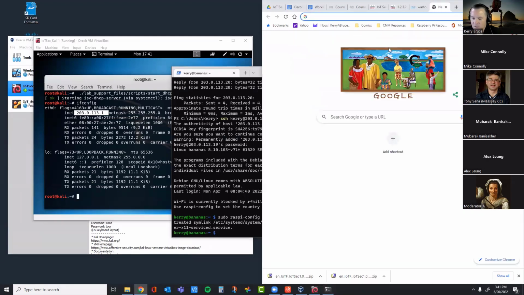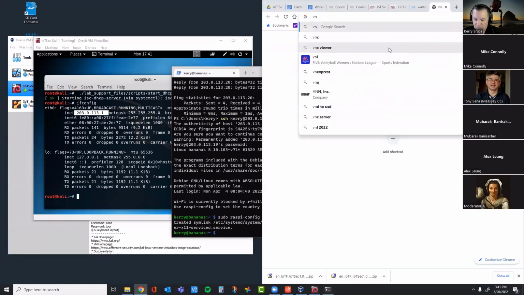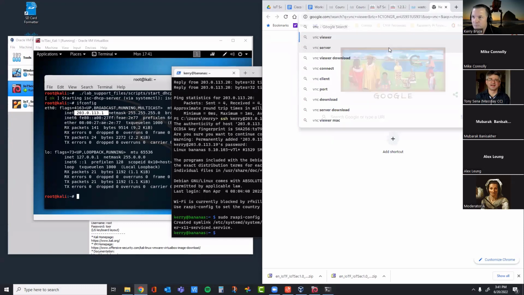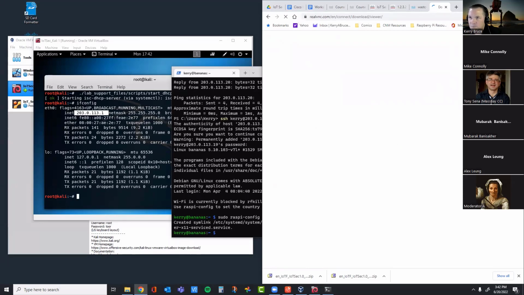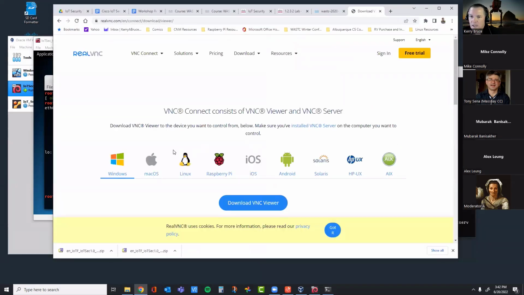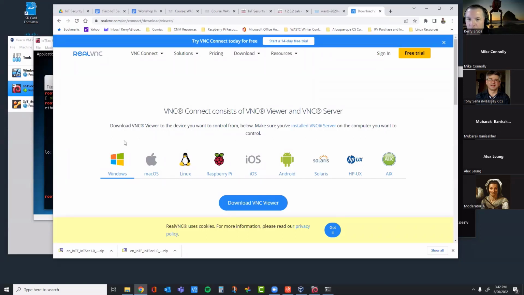So from a browser, we're just going to type in VNC Viewer. And we're going to go to the download VNC Viewer page. There's no cost to this. And you're presented here with all your options. What I need to warn you about is this is going to choose what operating system you're currently on. Like if I'm on a Windows machine, it wants to install the Windows version.